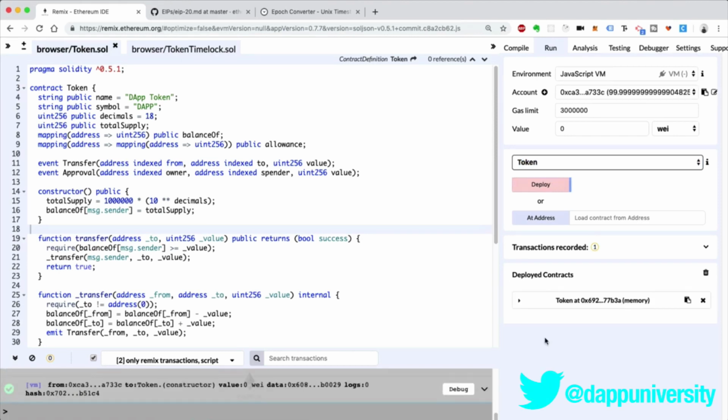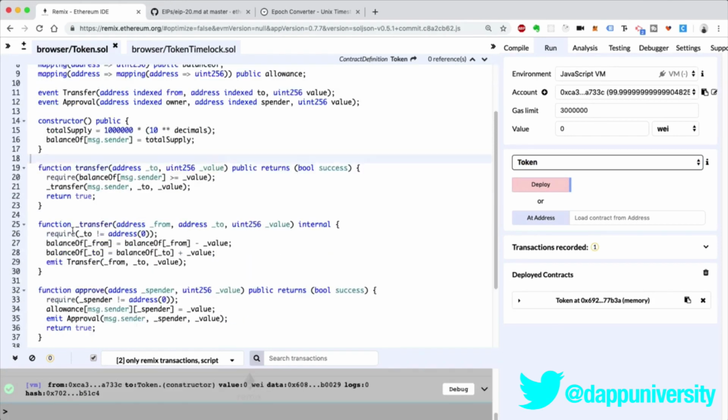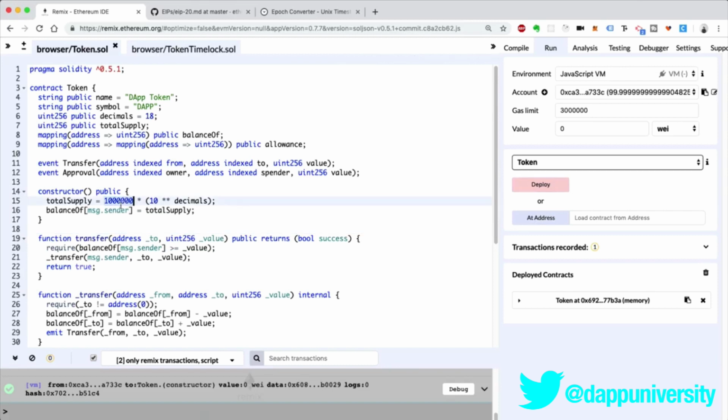All right. So now, whenever we deployed the token, it gave the deployer a whole bunch of tokens. This looks like, maybe, let's say 1 million tokens. All right, I think so. So now what we want to do is deploy the time lock.